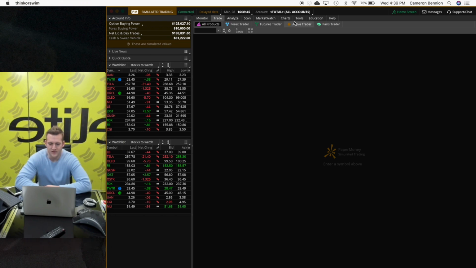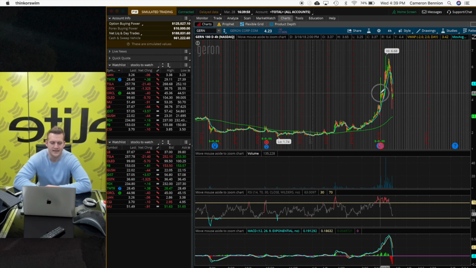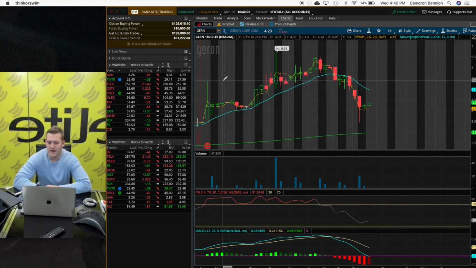But what you'll do is, if you are on here, first thing you need to get familiarized with is the trading menu. So if you want to look up a ticker symbol, for example, we're looking up GERN. GERN is the ticker symbol. And on here, if you hold down the mouse, you can zoom in on specific areas. This is going to be the candlesticks. I know I explained this in a previous video.